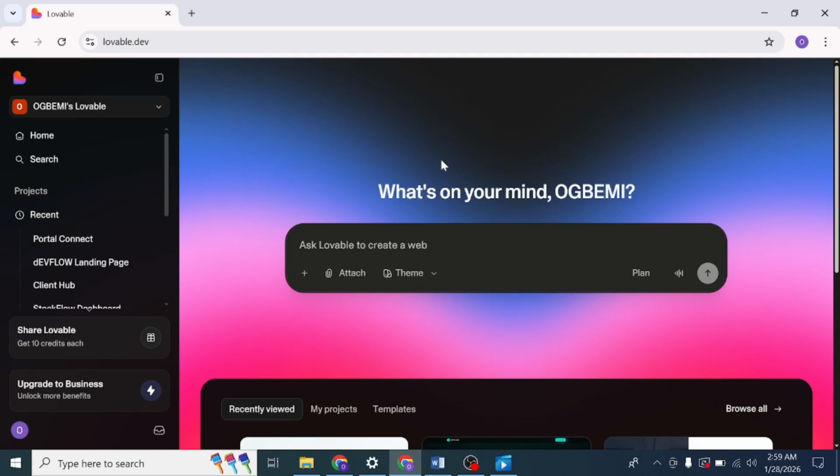Clients always ask for project updates to be mailed to them. So instead of always sending mail, we are going to create a portal where they can log in and then check the status of their project. We'll be doing that with Lovable.